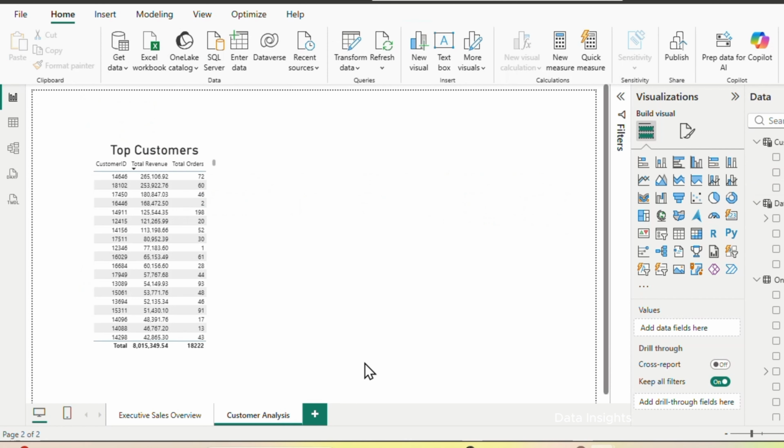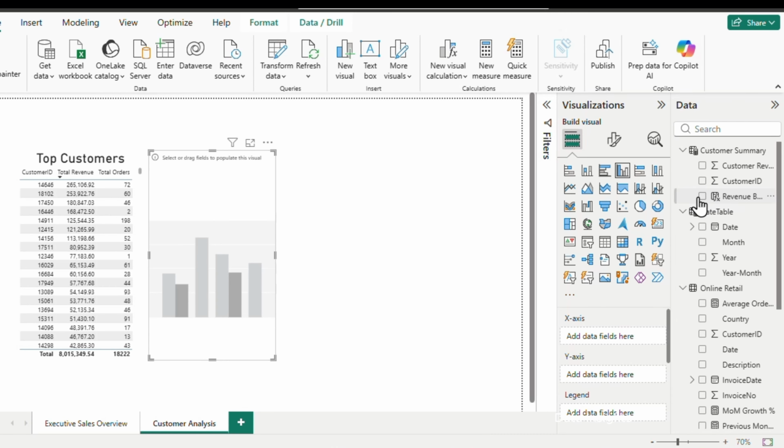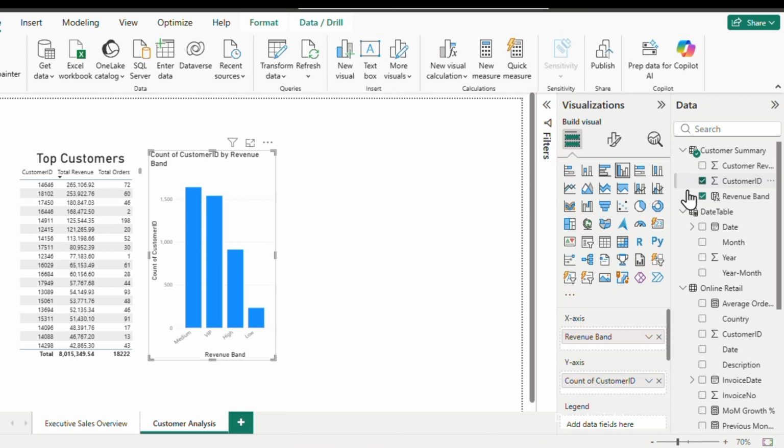Now let's visualize the customer distribution. Select the clustered column chart visual and add the revenue band to the axis and count of customer ID to the values. This chart instantly tells a business story. For example, it can show whether most customers are low value customers or whether a small number of VIP customers generate most of the revenue.